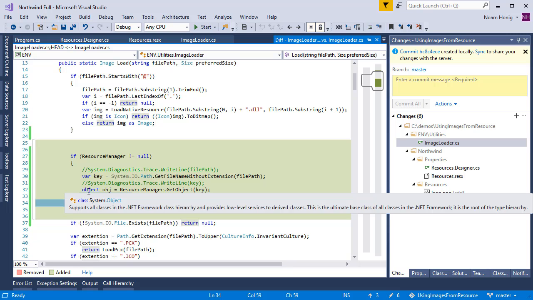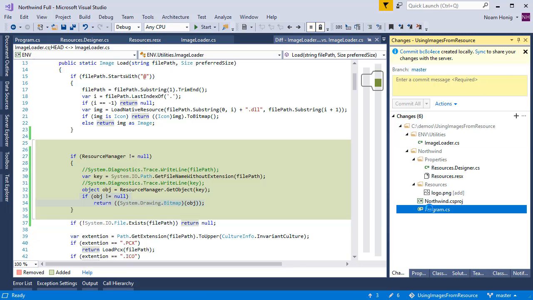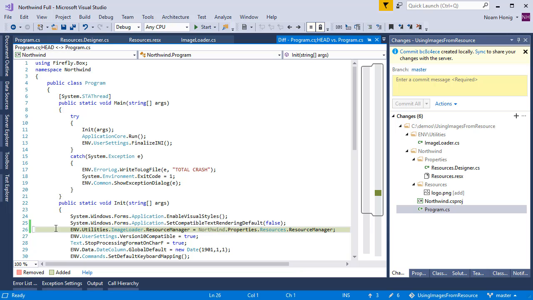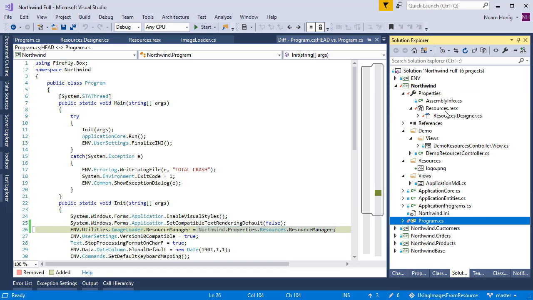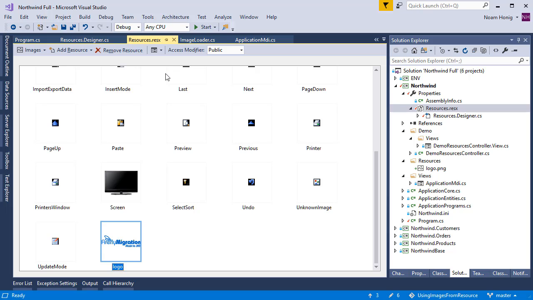Great. And in our program, we've set the utilities image loader resource manager to the ones that we've defined in our project. Okay, and that's the one we've added to the image when we started here in our resx. That's it. That's how you get to load the images from a resource file instead of from your own application. I hope you enjoyed this.